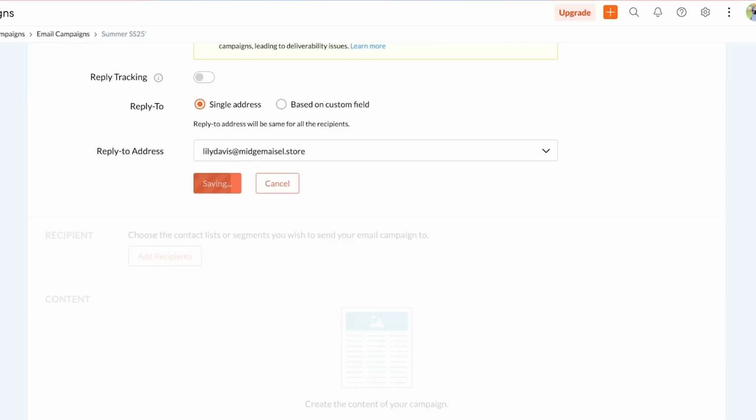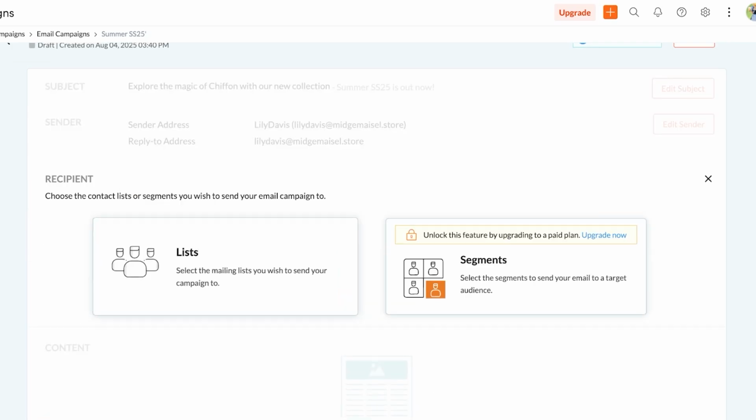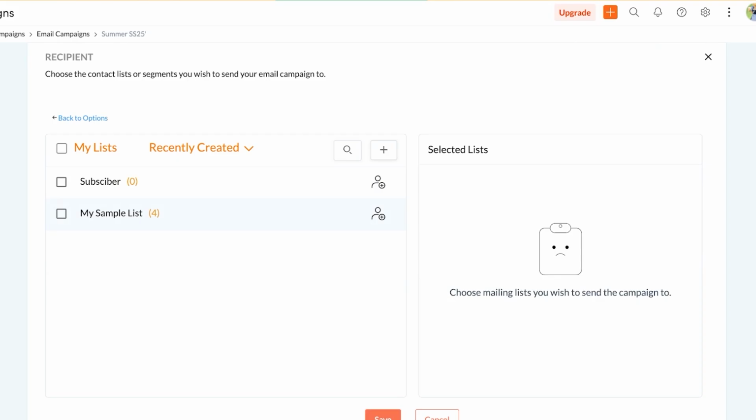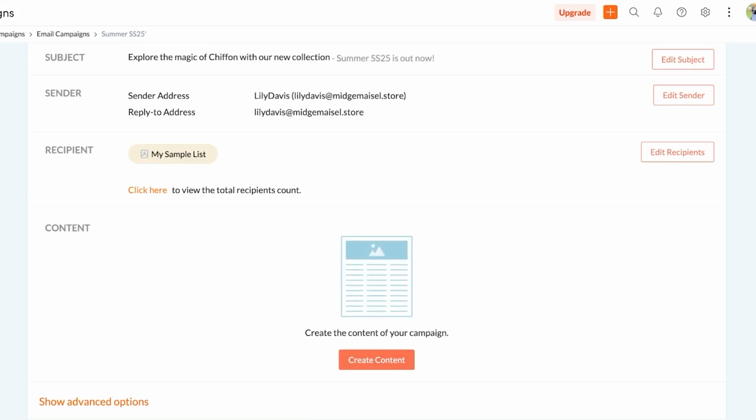So once our sender address has been saved, we can add our recipients. So you can choose a certain segment or a certain list of people that you want to send this email to. I'm going to send this out to everyone within my sample list. And this is why categorization of your contacts is important, because once you've started building your contact list and you're sending out emails and you haven't categorized them yet, it's just going to be very annoying to have to figure out who you're trying to send your email to and you do not have the proper categorization already made.